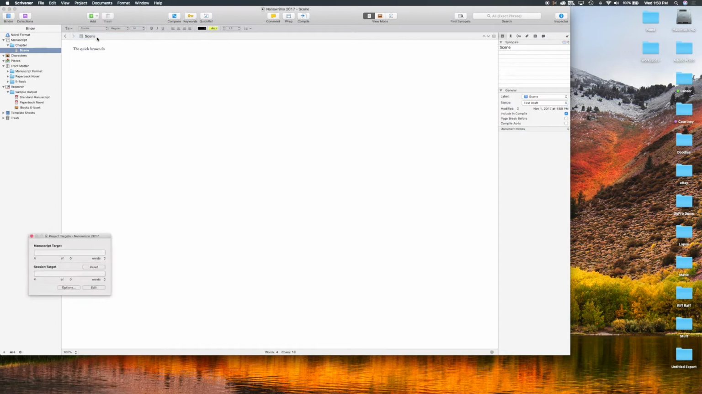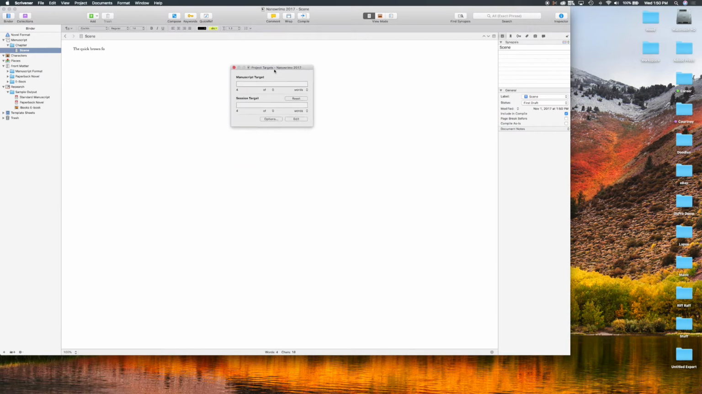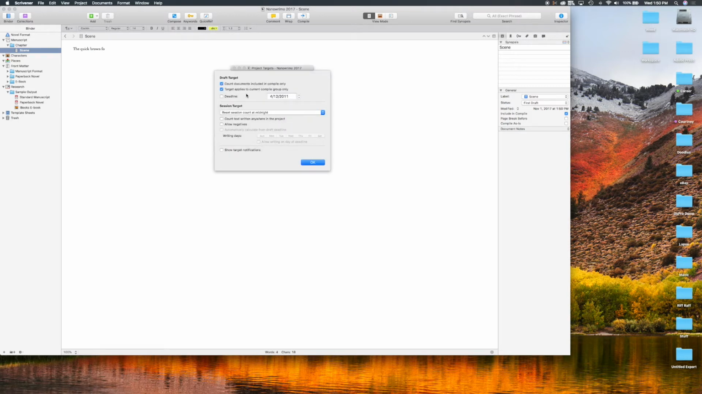I'll do show project targets, and that gives you that little window here because I want to set targets for what I'm doing here. So I'm going to go ahead and go into options. I'm going to set a deadline for the end of the month, 2017. I don't want to reset it at midnight because I don't know when I'll be working, what time I'll be working through the day. So I'm going to set it for when I close the project for that session.